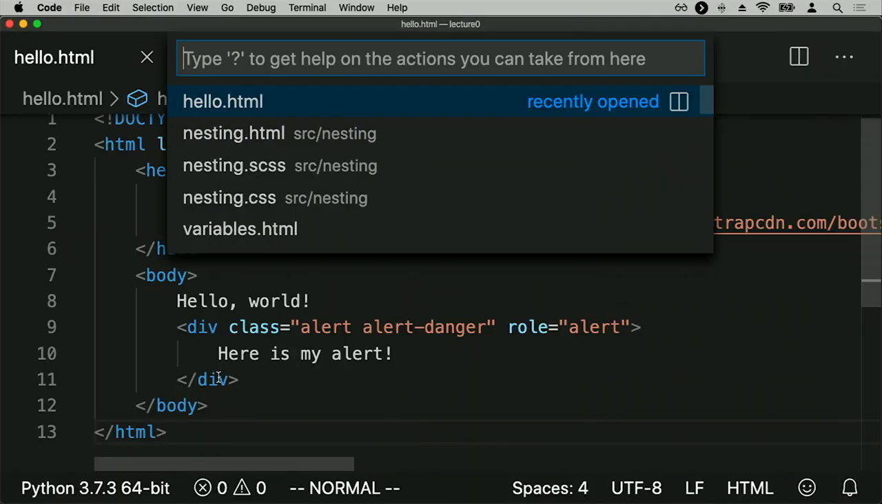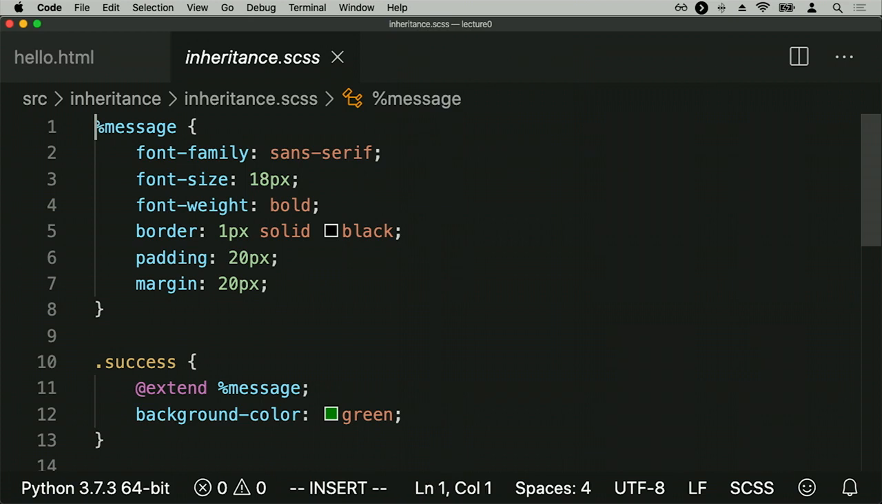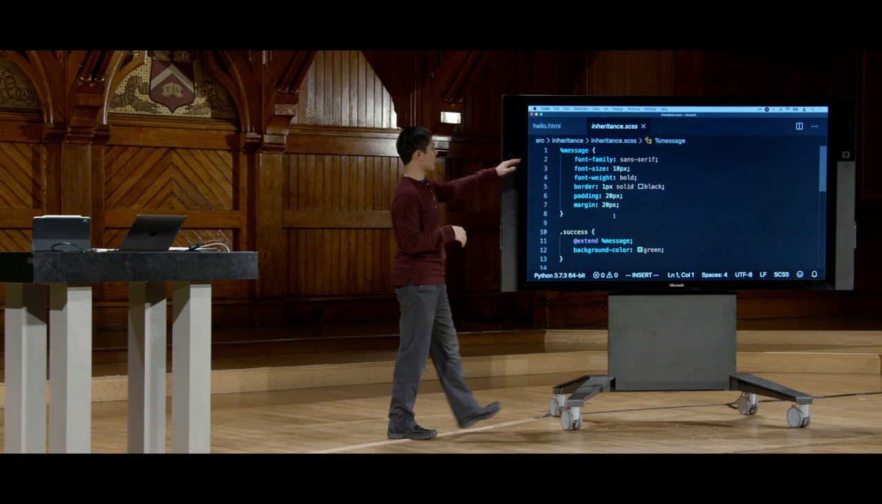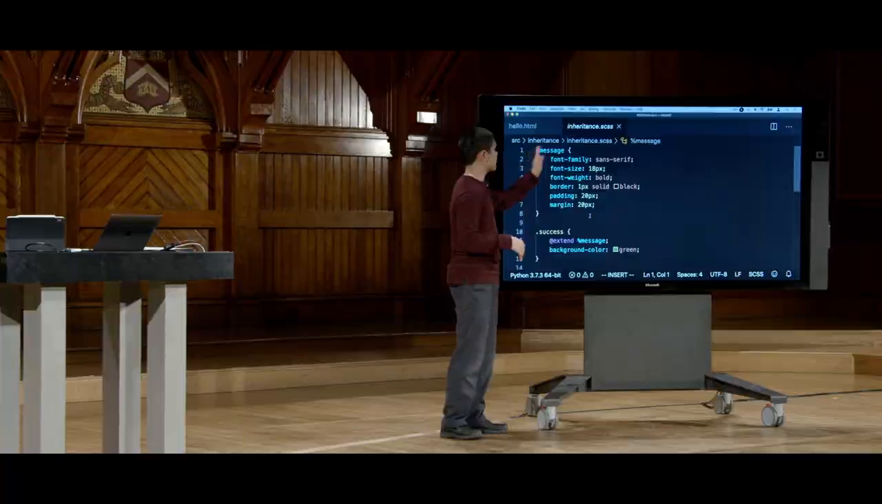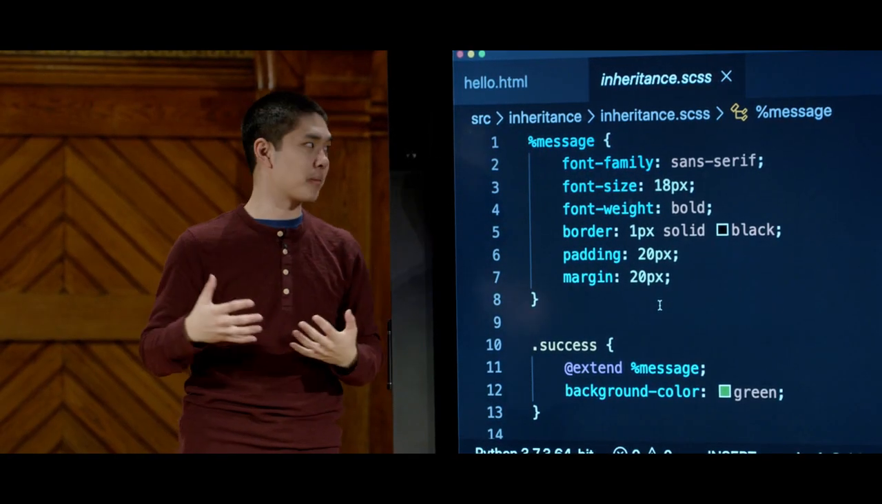Let me go ahead and look at inheritance.scss to look at the code for doing this. And it looks a little bit cryptic at first, but here's what I've defined. I've here defined using a % sign that this is what a generic message is going to be, something that I can extend later to add additional information to.